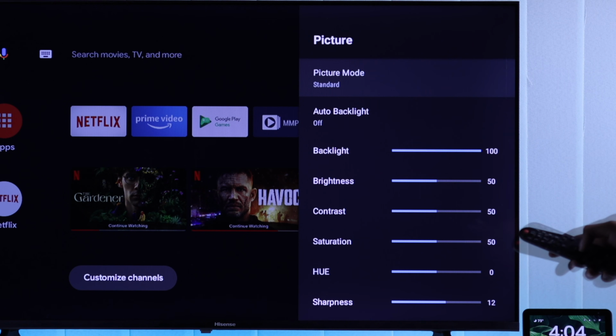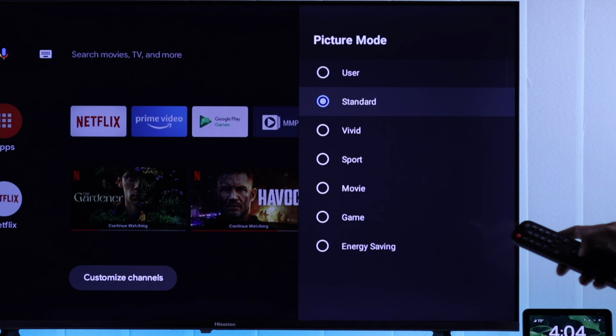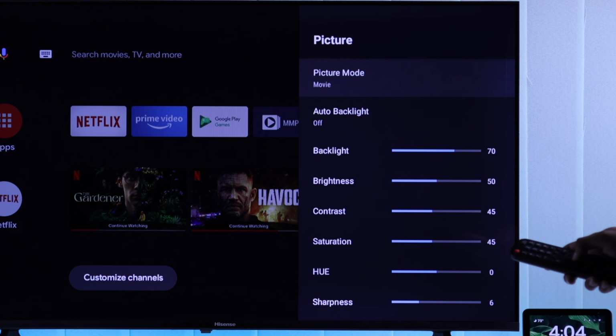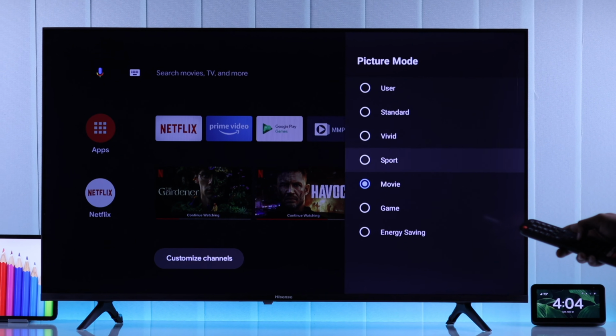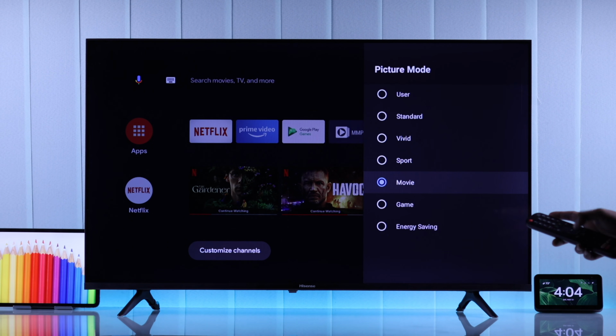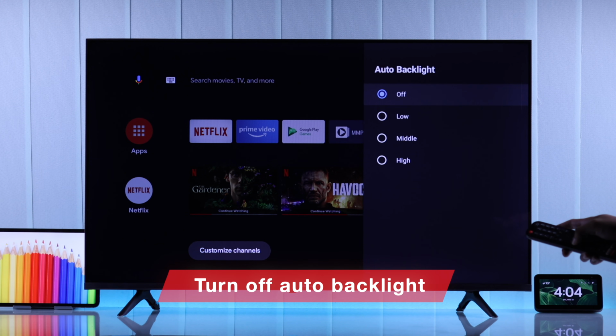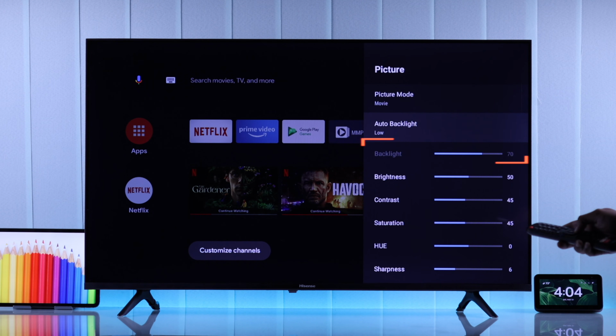Now the first thing that we will do is go to Picture Mode, and for the best picture quality and color accuracy, we will need to select Movies. And if you don't want to do further customizations, then you can just keep it on Movies and call it a day. But if you want to fine-tune it by yourself, then we can start the customization by first turning off Auto Backlight. Or else you won't be able to change your TV's backlight and it will fluctuate automatically. So we will keep it off.